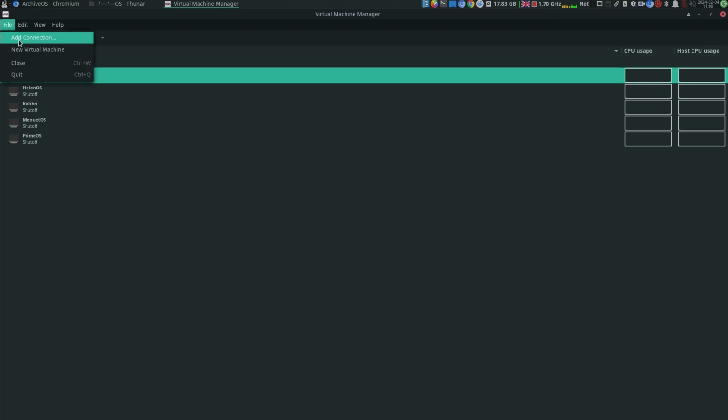To add a new virtual machine, either click the plus sign at the top left or select New Virtual Machine from the menu.